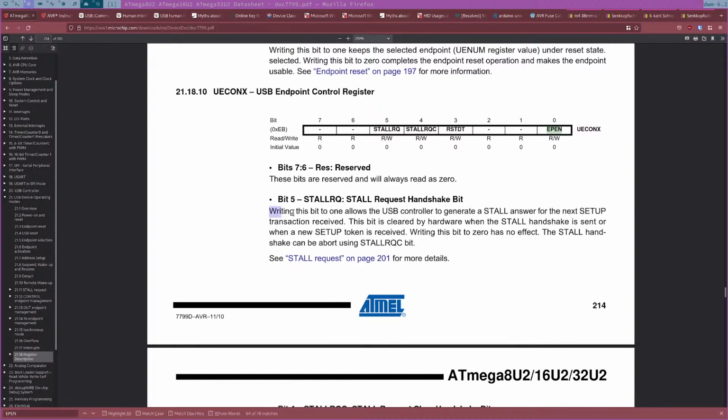What do we have here? Writing this bit to 1 allows the USB controller to generate a stall answer for the next setup transaction received. This bit is cleared by hardware. Okay, yeah. So we can stall the setup. Writing this bit to 0 has no effect. Stall handshake can be. Oh, okay, yeah.